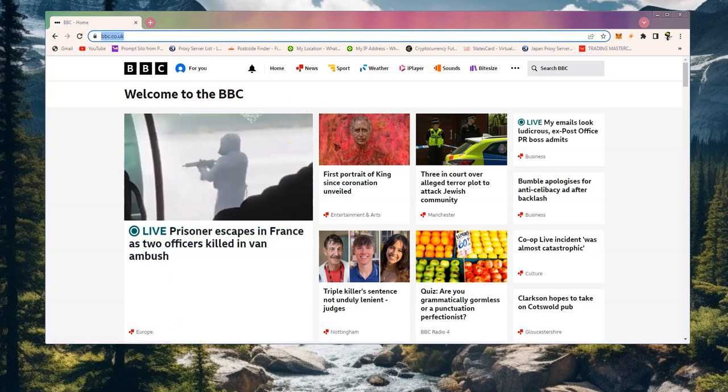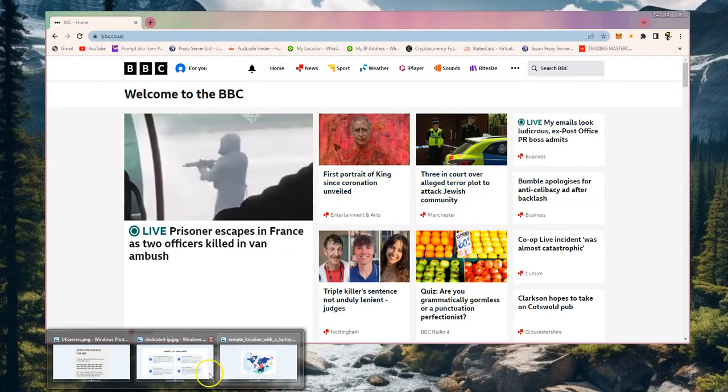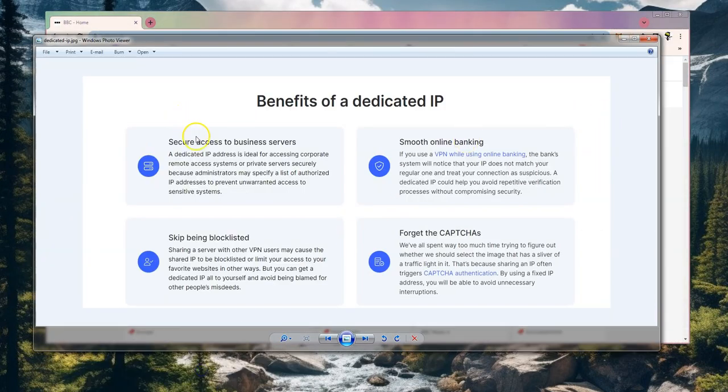But apart from that, I've got no control over it. Now, what's the problem with that? Well, why would you need a dedicated IP address? Here are the main reasons. I've grabbed this from the NordVPN sales page, really. And it says basically secure access to business servers. Many applications or business websites have strict access, and they want you to supply your IP address. So you have to give them your home IP address or the IP address you're using to get access.